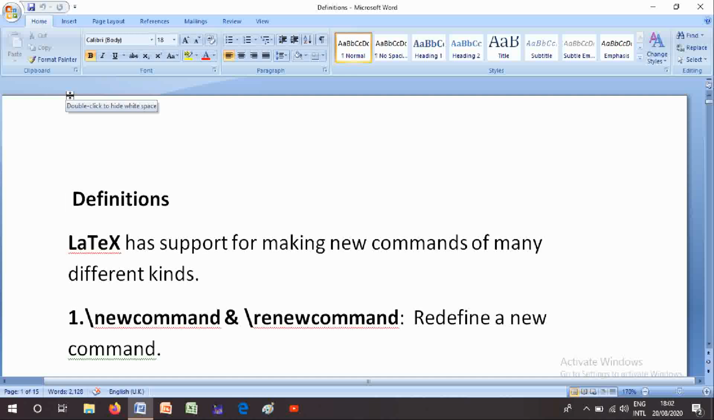Today we will discuss definitions in our LaTeX software: \newcommand and \renewcommand, \providecommand, \newcounter allocating a counter, \newlength allocating a length, \newsavebox allocating a box, \newenvironment and \renewenvironment, \newtheorem, \newfont defining a new font, and \protect definitions. LaTeX has support for making new commands of many different kinds.